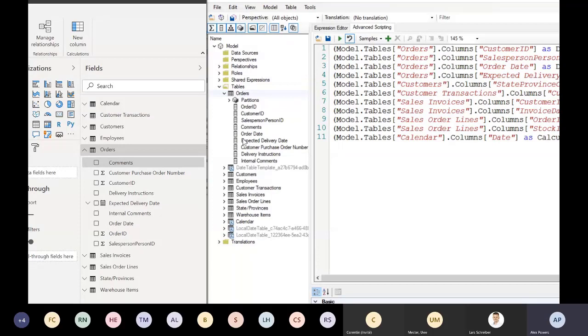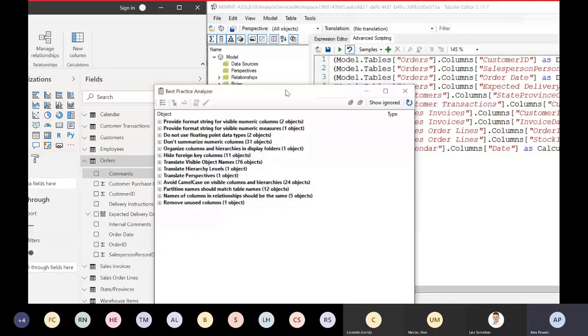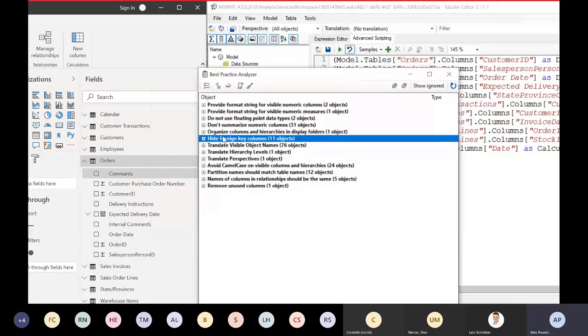So I can do a little bit of scripting, some automation. Let's go back to those rules though. So if I press Tools, my Best Practice Analyzer, if I look back at these, I see those hide foreign key columns. I know what this rule is now. I know it's, I'll call it fairly innocent. It's not going to destroy my model. It's just purely hiding columns.